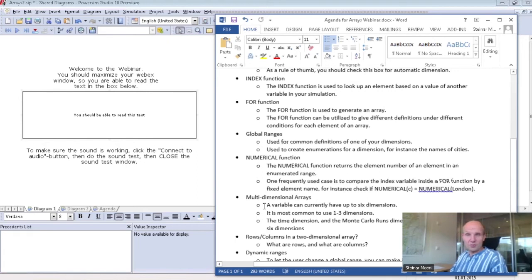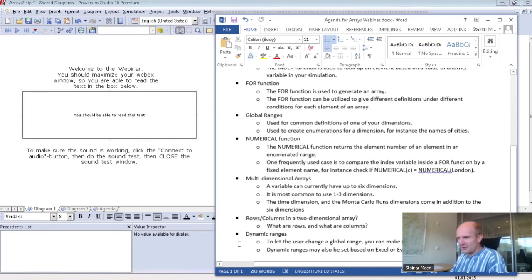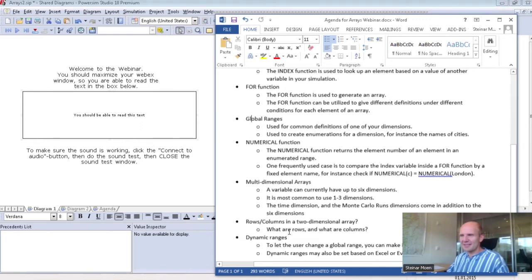Then you may add 2 more dimensions, for instance, and then you actually have 3 dimensions in your model. There is a lot of confusion about what's rows and columns, so I will say a little bit about that. Then at last, I will show you very briefly what dynamic ranges are about. That is very useful, and there are many ways of handling it. First then, to this introduction.